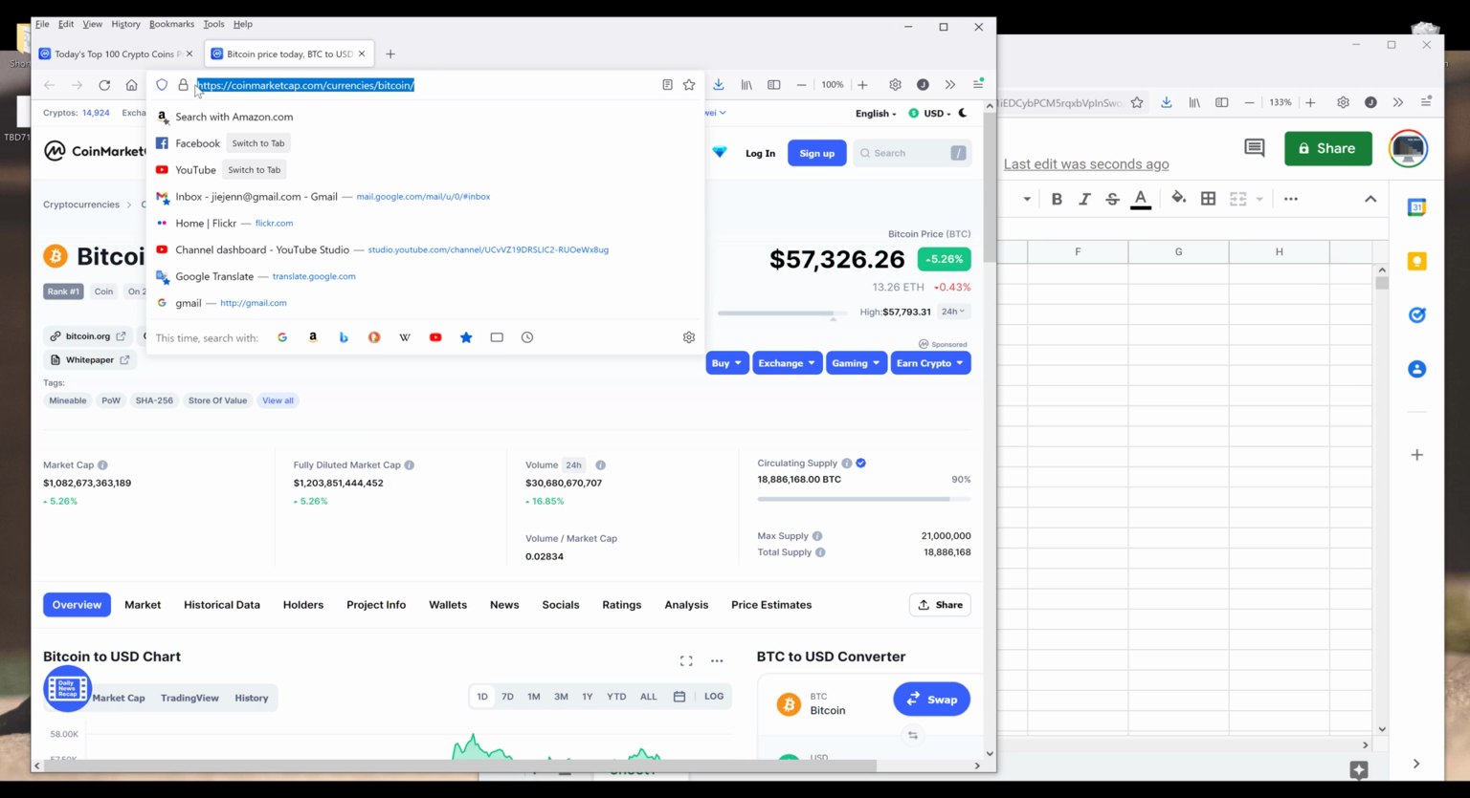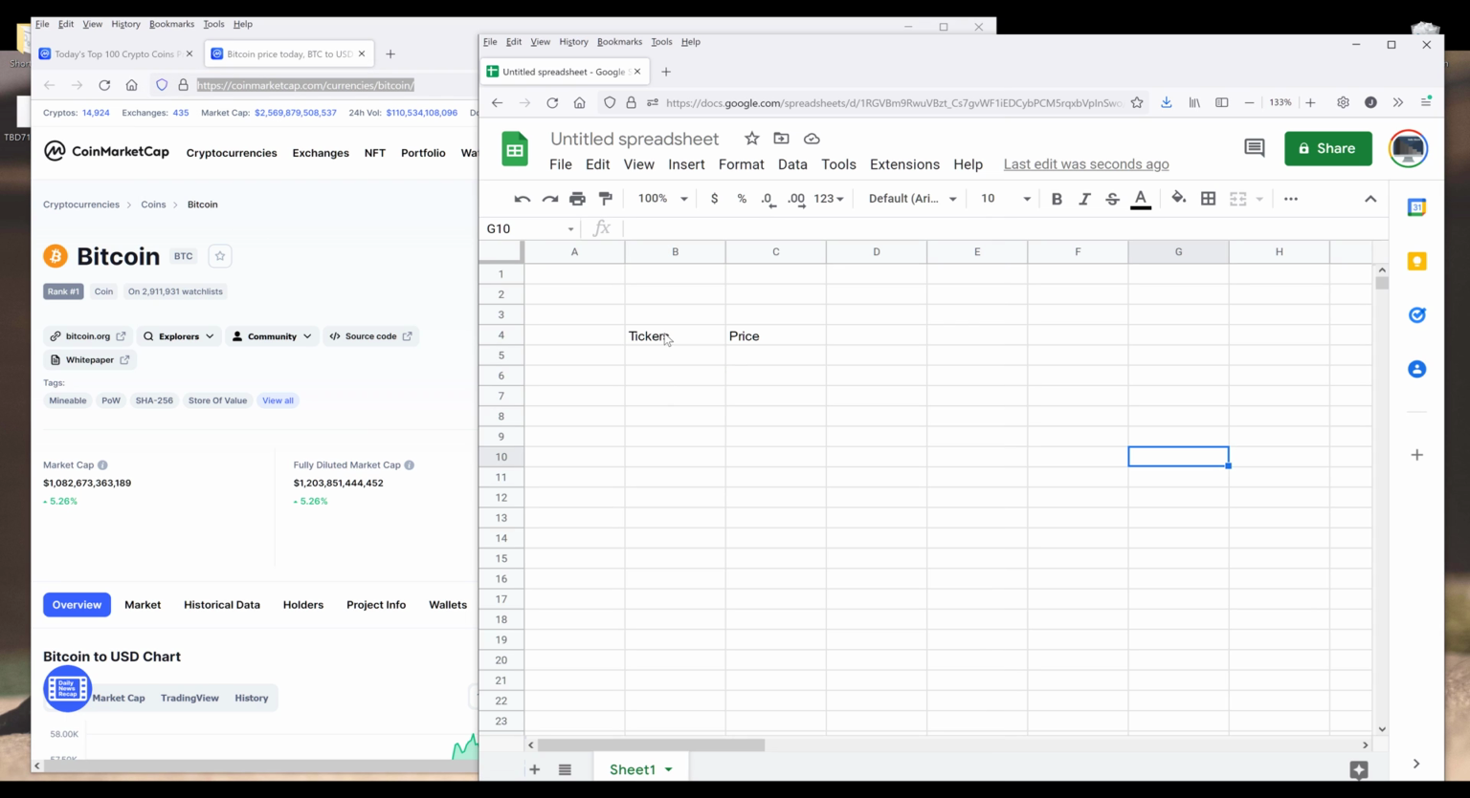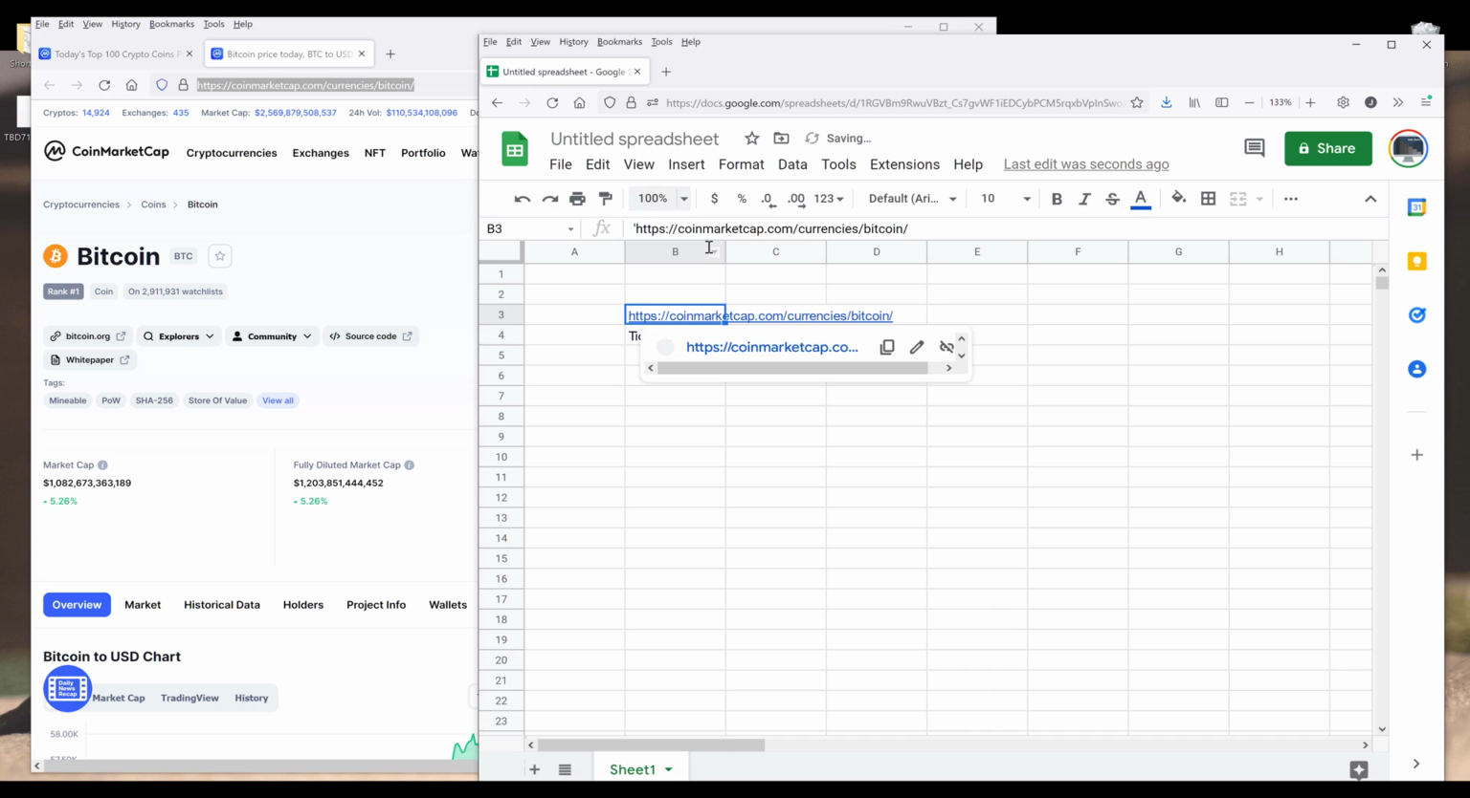If we look at the URL, this is basically the query. We have the base URL, followed by currencies, which is the query type, followed by the currency name. I want to grab the component from https all the way to currencies. In the price column, I'm going to paste the base URL.